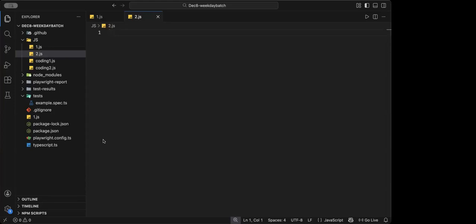Now, coming to this part called Booleans. What is a Boolean? Boolean is the simplest data type. It is a question that can only be answered in true or false, like I was just mentioning earlier.